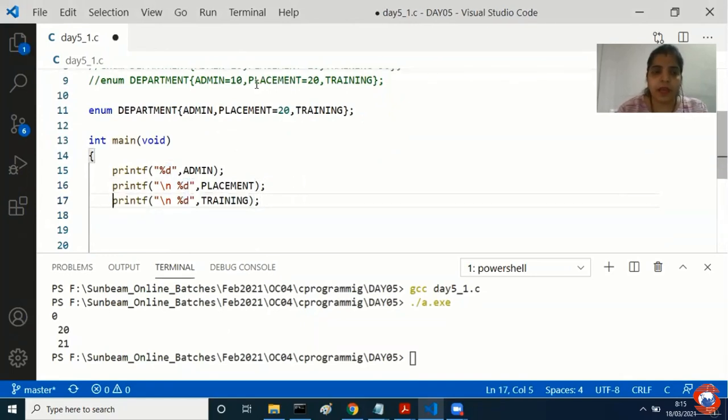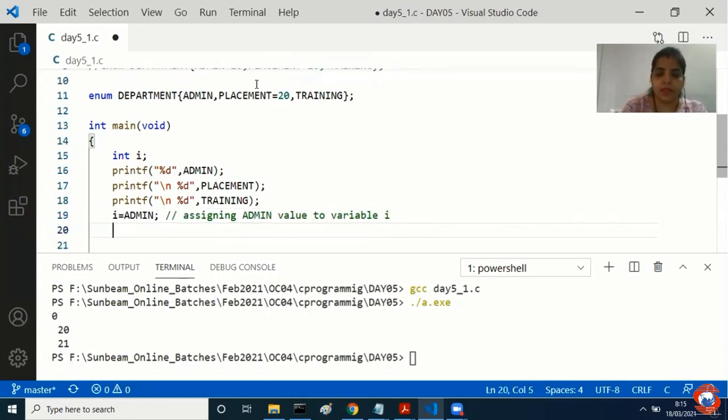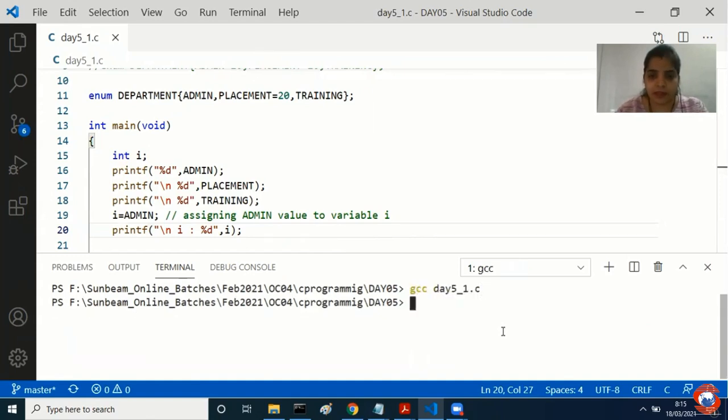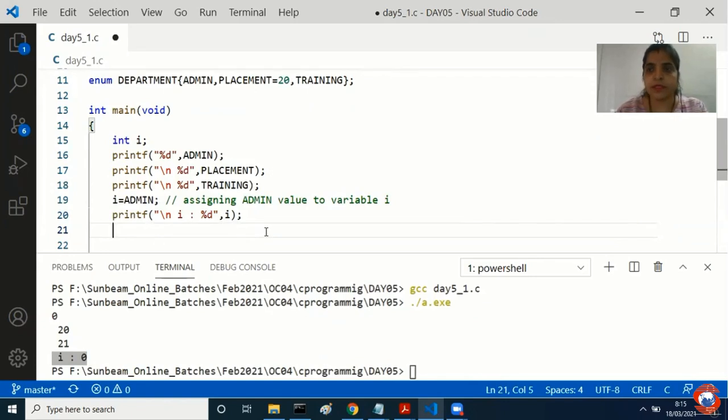Now suppose I am writing integer I and I'm saying I is equal to admin. Means, can I say I am assigning admin value to variable I? Meaning I am storing the data of an enum in the variable I, right? So let us try to compile this code. Can we check what I is holding at this point? The I is holding the value 0 because admin is allocated the value as 0. Did you get it up to this point?